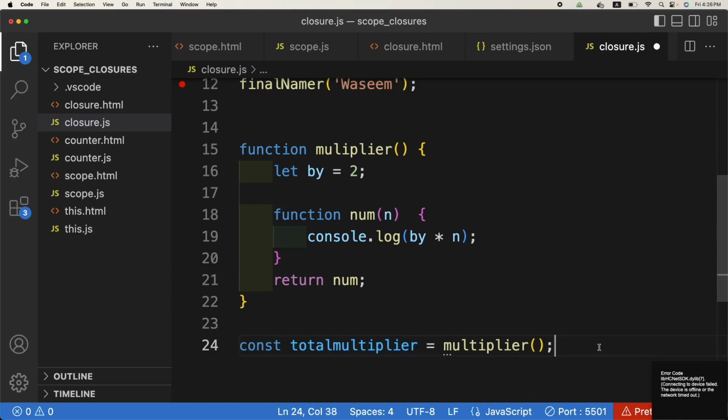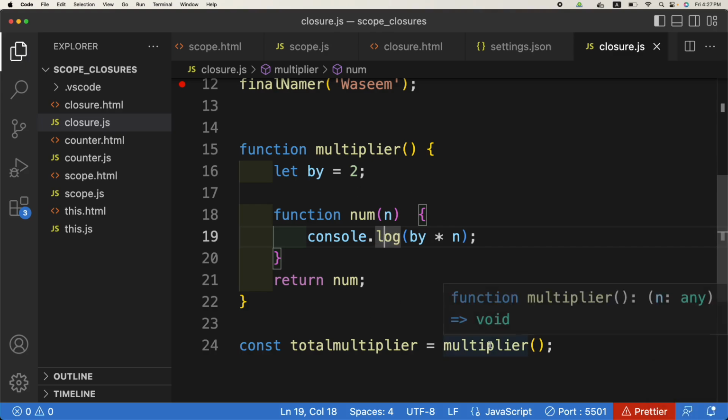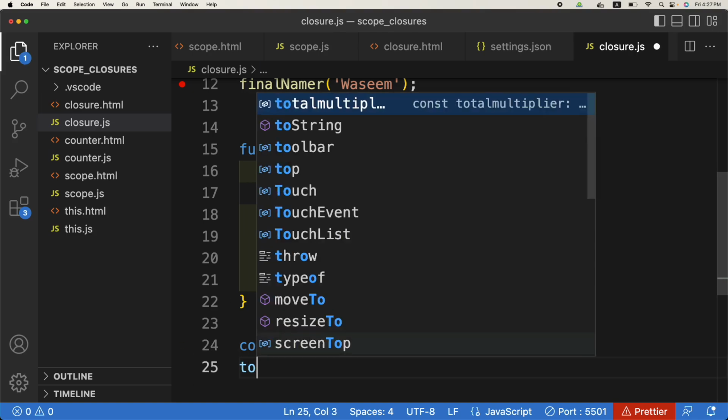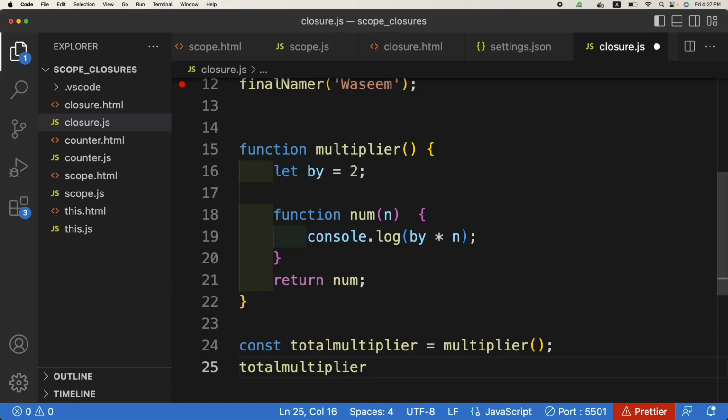Okay? Spelling multiplier. Okay. So if we run this outer function now, this variable will also be a function because it is returning the inner function. Now if we call total multiplier with a number, say for example 5. So what will be the output here?